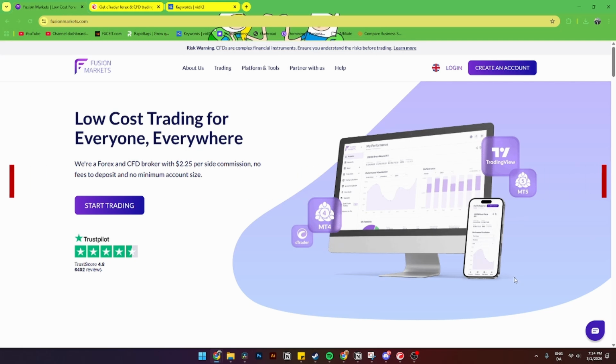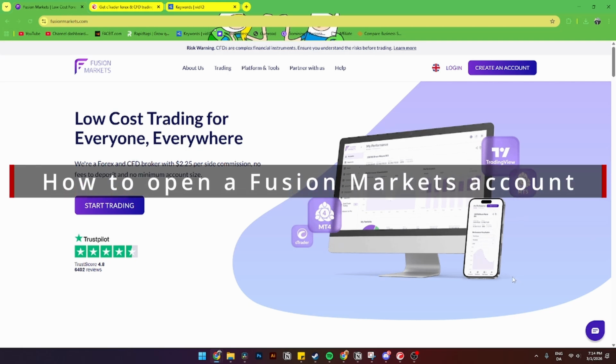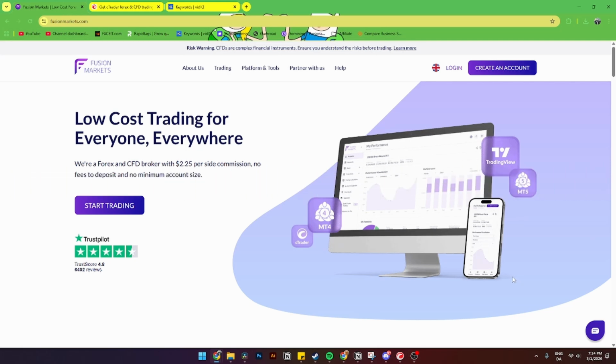In this video, I'll be showing you step by step how to open up a Fusion Markets account. It is super easy to do. So the first thing you need to do is open up your favorite browser, and then from here you'll need to go up to fusionmarkets.com. I also put a real link down in the description below for you to check out.